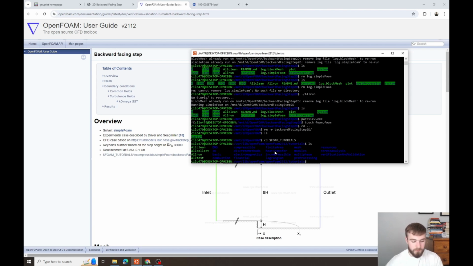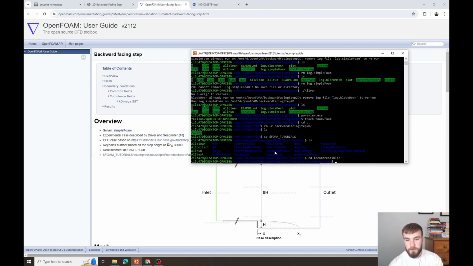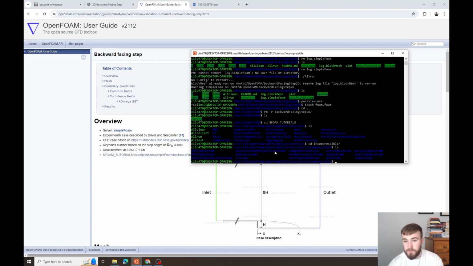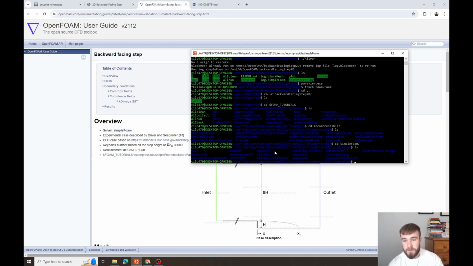To keep things simple, I'm just going to go to the incompressible folder and take a look at the different cases here. Actually, it showed me the solvers first. There's a bunch of different types of solvers here: simpleFoam, pimpleFoam, pisoFoam, lots of different solvers. simpleFoam is a steady state solver. It's pretty much the most basic solver you have. So I'm going to pick a tutorial case from the simpleFoam test cases.